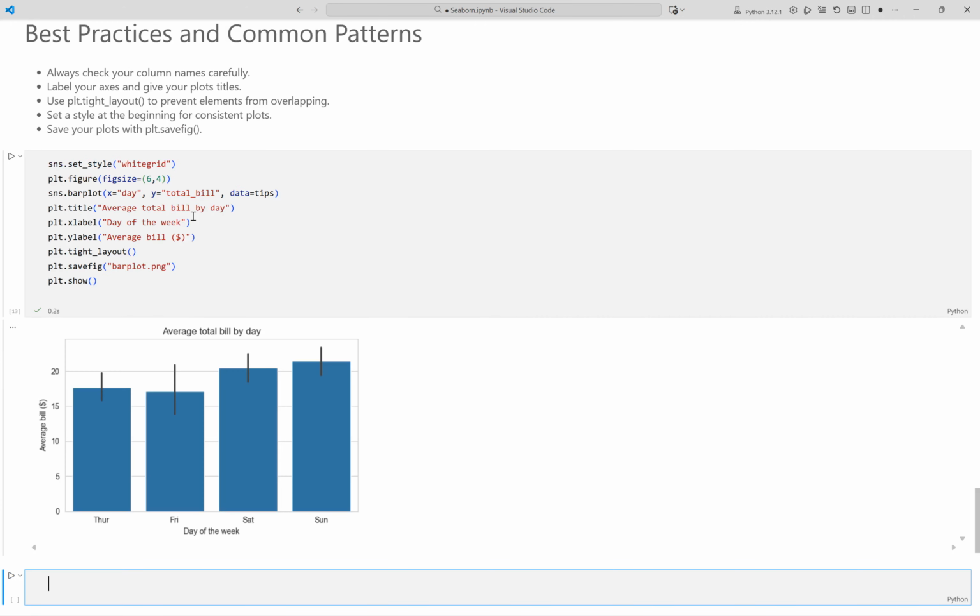The output shows a clean bar plot of average total bills by day, with clearly labeled axes and a descriptive title, demonstrating good practice in plot presentation. Notice how the white grid style enhances readability and plt.tight_layout ensures no labels or titles overlap, keeping the visualization neat and professional. This aligns with best practices for making plots easy to interpret and present.